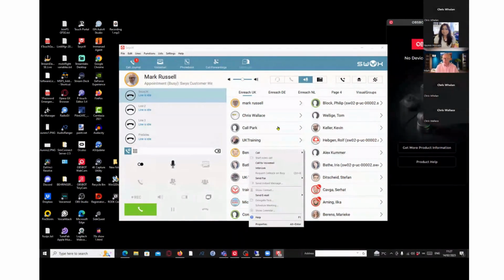And if Harold changes his telephone number and you change it inside your Outlook contacts, it will automatically change inside your Swyx client. As easy as that. It's a really useful feature. So you don't have to have separate buttons for users. You can put multiple telephone numbers under one contact.